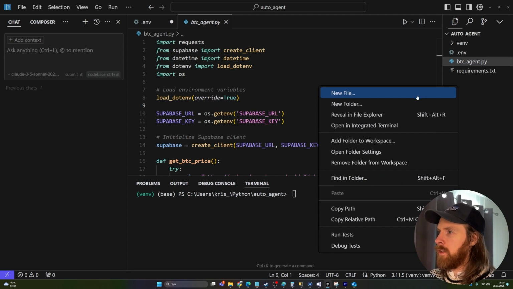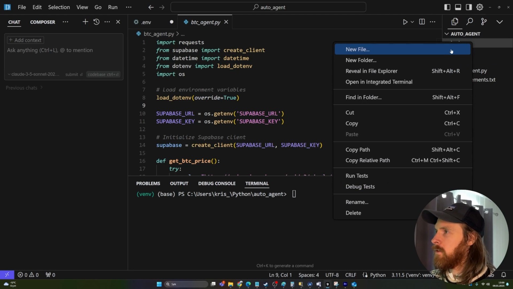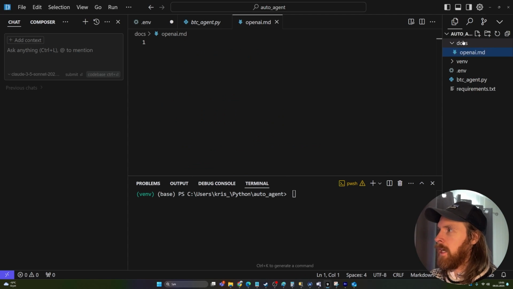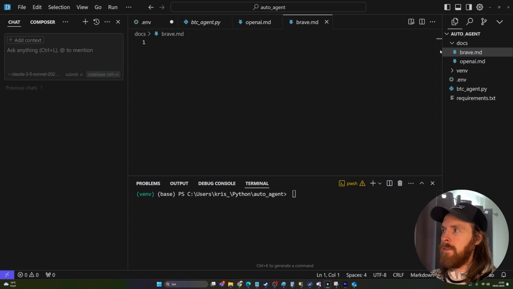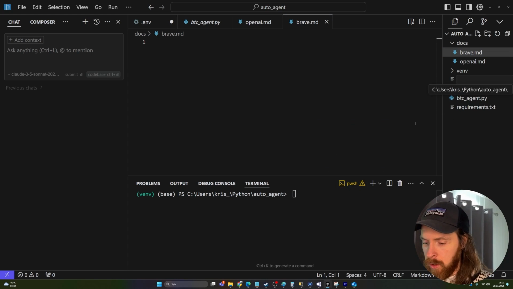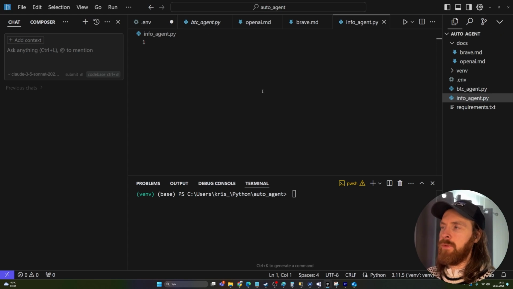So I think we just want to create a folder here that's called docs, right? And let's create a new file called openai.md, and we can create a file called brave.md, like this. And we're gonna get some documentation for these two files. And I think I wanna create a file that's called, let's call it info agent or something like this, .py. And we have that ready.